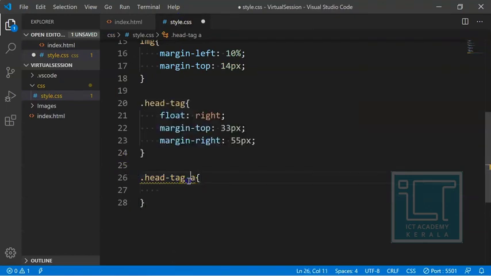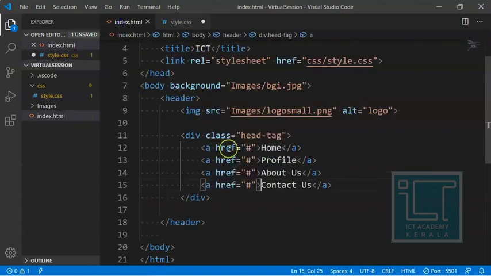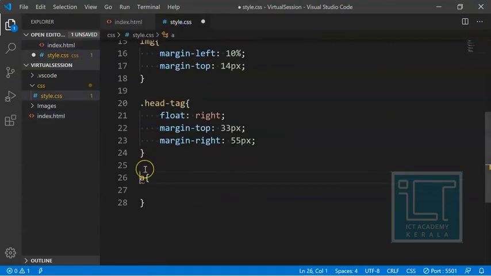If I am just calling a, every anchor tag, even inside this div and outside the div, will be applied with the same style which I have given. So I want to give it specially only to these anchor tags. So I would like to call the dot head tag class, and inside it call the anchor tag, and give the specific styling only to the anchor tags inside the dot head tag class.